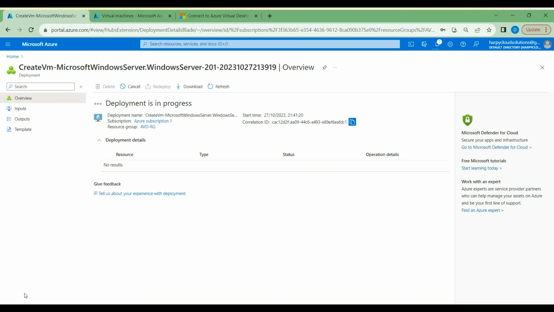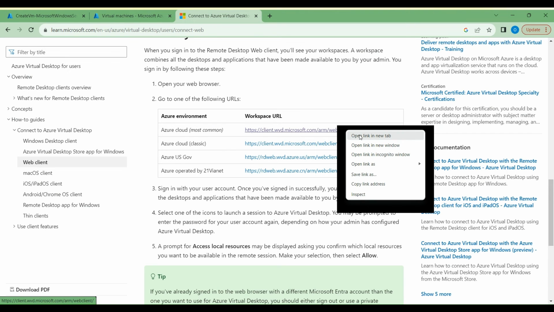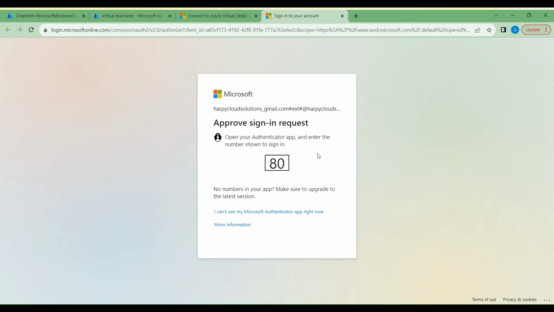Something else to note is for Azure Virtual Desktop, there is a general default URL to access it, and this is it. So right now, let me go to this link and let's see what it tells me. Okay, I need to do my authentication. Yes, just to stay safe. All right, it's done.